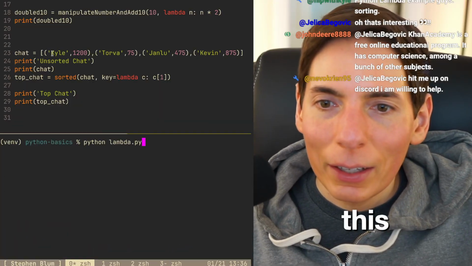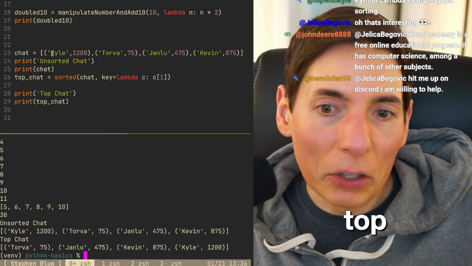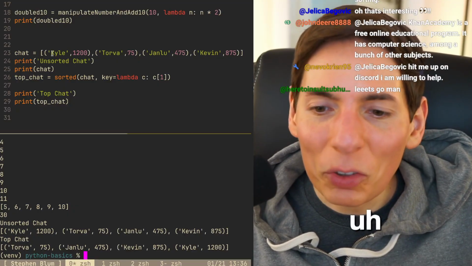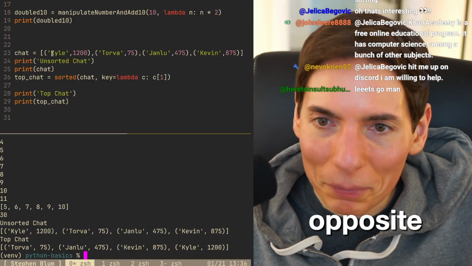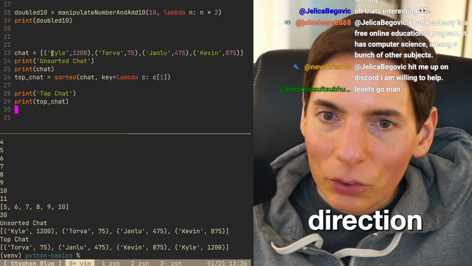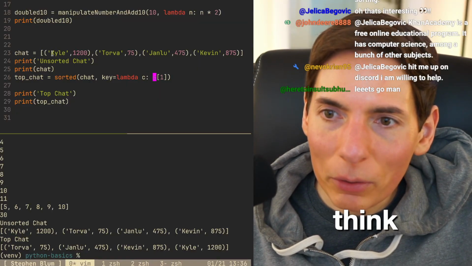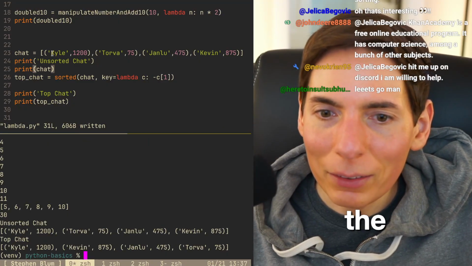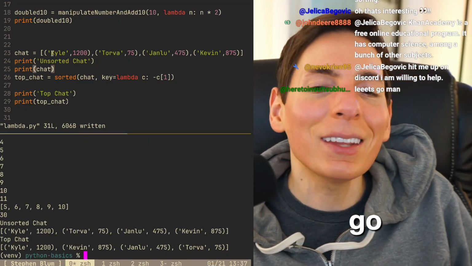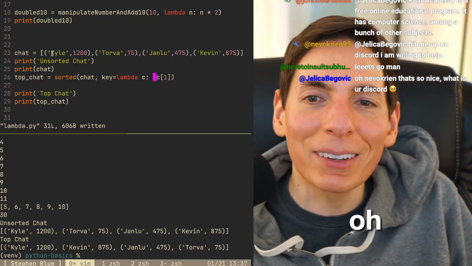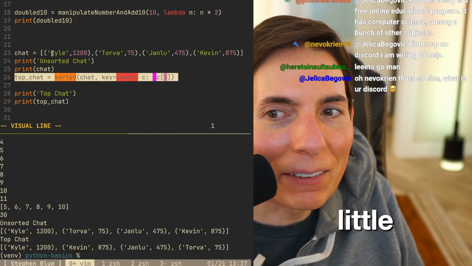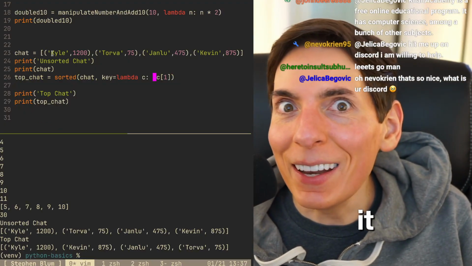I'm going to run this, and we will see if we get the top chat. Here we go. Oh, it's sorted backwards. It sorted in the opposite direction. So what we could do is, I think maybe, can we do a negative to make it go the other way? Descending. Hey, there we go. Descending order. Oh, let's see what I did there. I put a little negative symbol on it to do descending order, right?